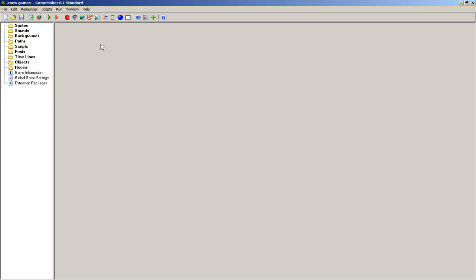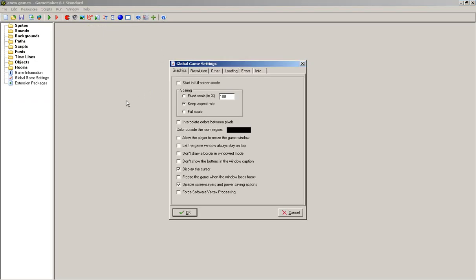Now let's get started. Along here you have sprite, sound, backdrop. If you highlight over it, it'll tell you to create a background. But first I want to show you the global game settings. I think this is the first thing you should do when you start a game. It's got a list of tabs. The only ones you should really worry about at the moment are start and full screen mode.